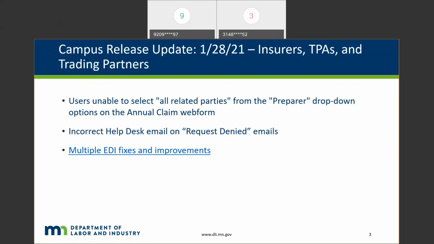One of the pieces of that release was associating adjusters to claims, so that when your EDI transaction comes in, the adjuster will get associated, and you don't have to go in there and manually do it anymore. As long as the adjuster's email is a campus user, they would be associated. Angie, do you have any other things on the release that we want to talk about?